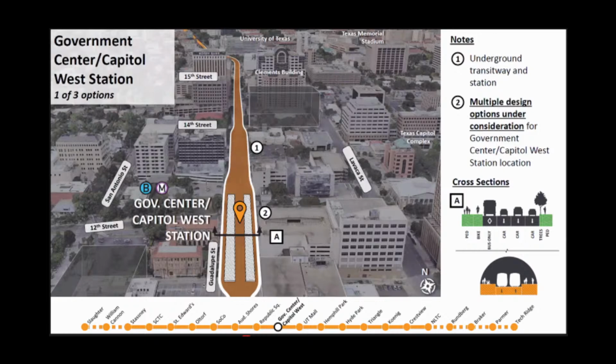There are 3 options for Government Center Station location that are still being evaluated. These options will also be discussed in the Downtown Working Group breakout session following this presentation.